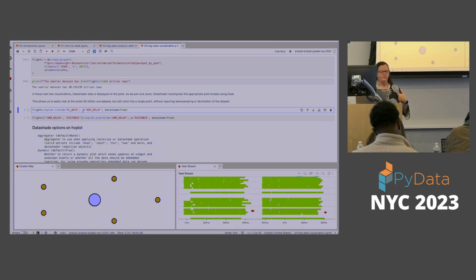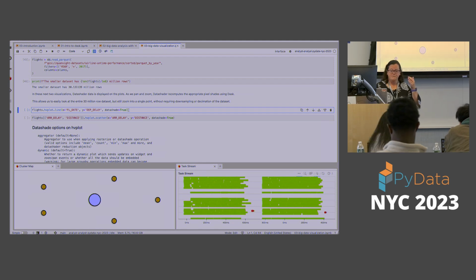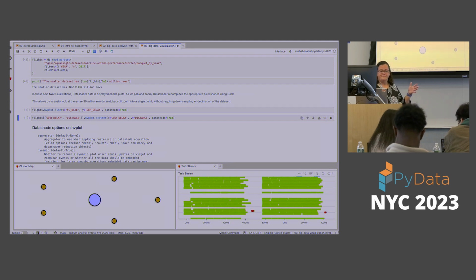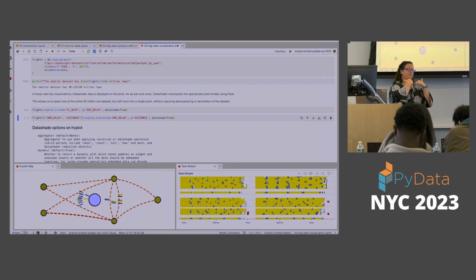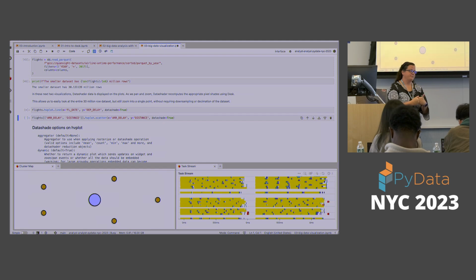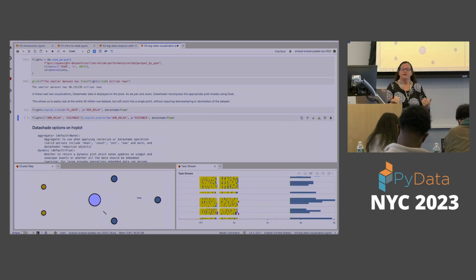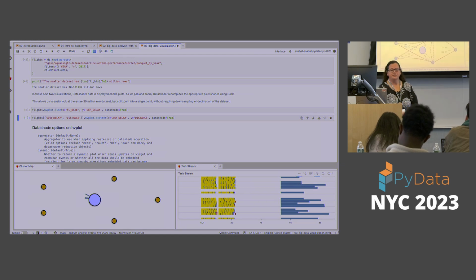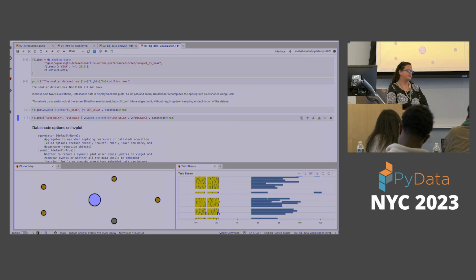So here, if we want to do a line chart and we want to have flight date on the x-axis and departure delay on the y-axis, that's actually going to be a lot of data, right? So we have 30 million rows, and in order to visualize 30 million rows of data, if you send all that data to the browser, your browser will crash because your browser just simply cannot handle that amount of data. So what Data Shader does is it's going to downsample the data before it gets to your browser.